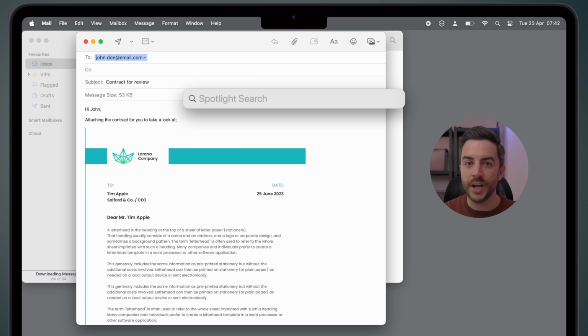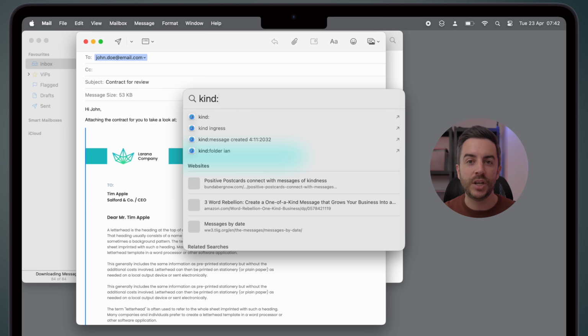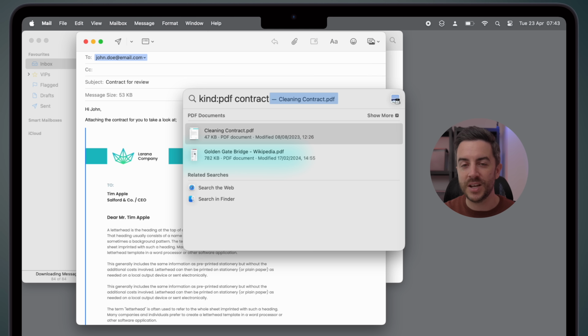One other Spotlight Search hack to show you here. You can use the word kind when searching to narrow down your results. So in the contract example, let's say that I know that the contract I'm looking for is a PDF. I could open Spotlight and type kind:PDF, followed by the term that I'm looking for. Spotlight will only return results that match both the word that I typed in and the type of file that I specified, in this case, a PDF.